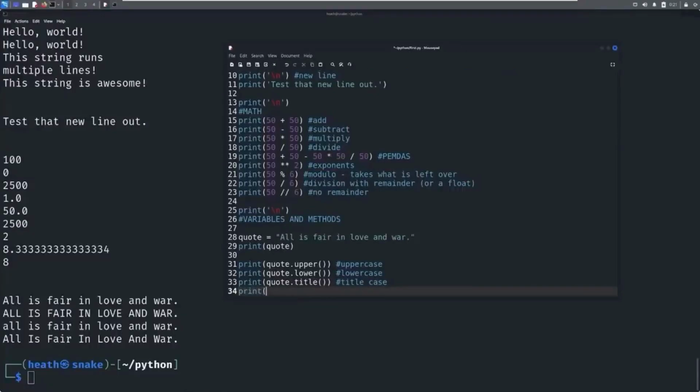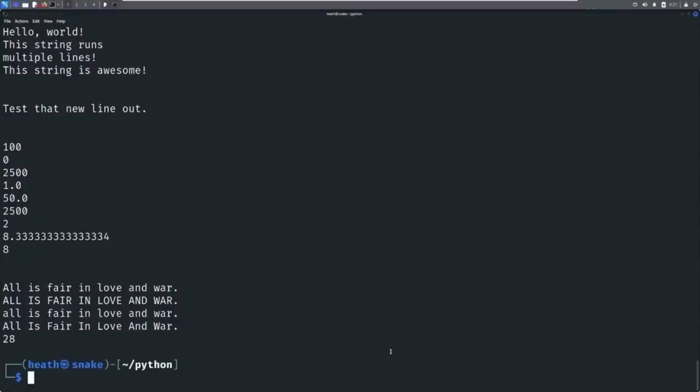Here's another example. What if we wanted to print the length of quote? Let's say we wanted to know how many characters were within this sentence. So this is going to count the characters, and this will also count spaces. So we're trying to get a total count of what's going on inside this string. We print that, you'll see that we get 28 returned.